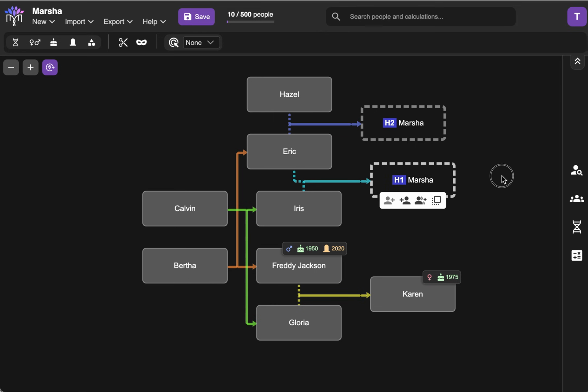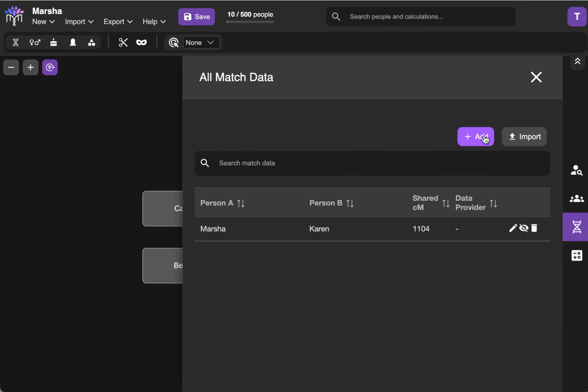The last thing we need to do before we're ready to analyze our tree is to add the shared DNA amount between Marcia and Karen. You can do this directly in the tree by selecting Marcia, hovering over Karen, and typing the centimorgan amount, 1104, into the DNA field that appears. You can see and edit the shared DNA amounts in the Match Data side panel and add new matches here as well.